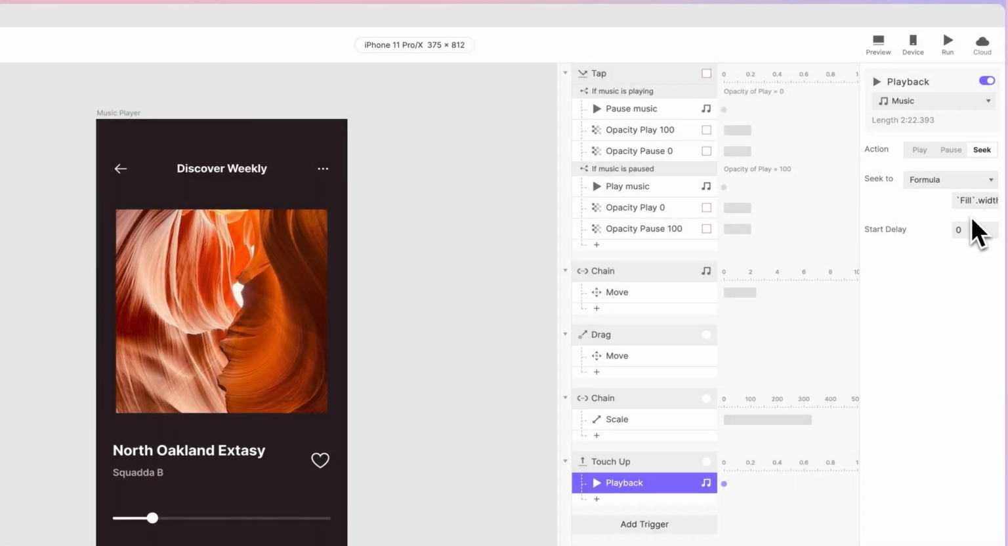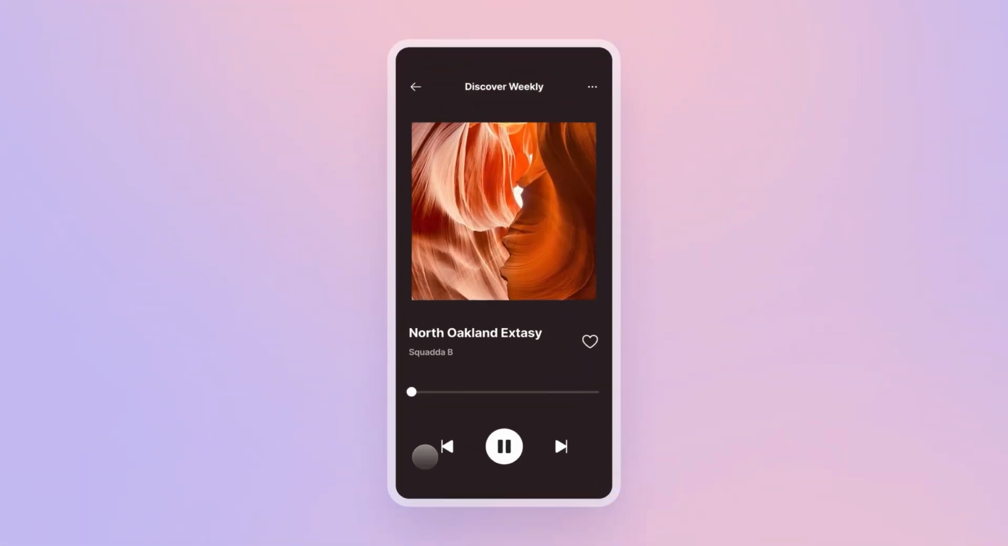Now let's do a final preview. You've just created a fully interactive and seamless music app experience. Good job, and see you in the next one.